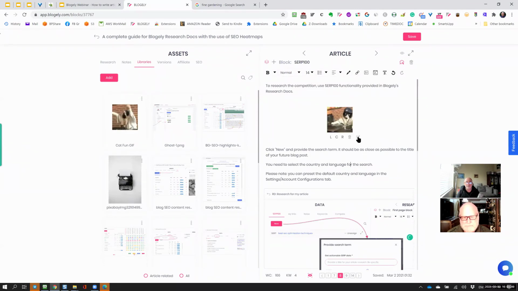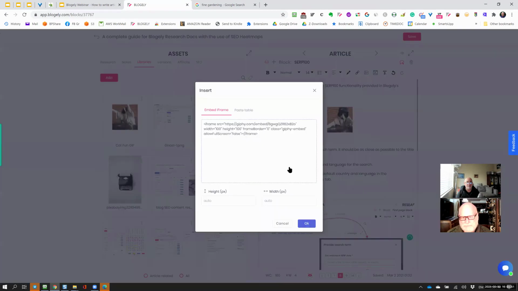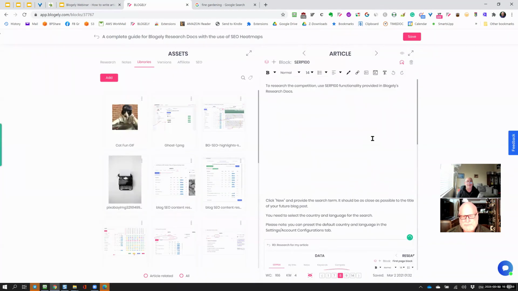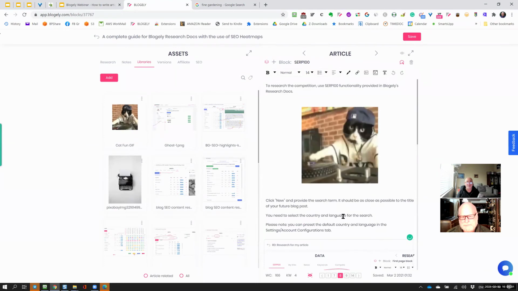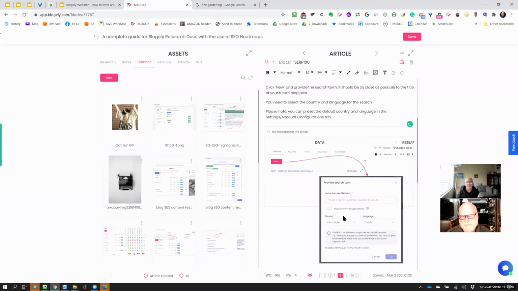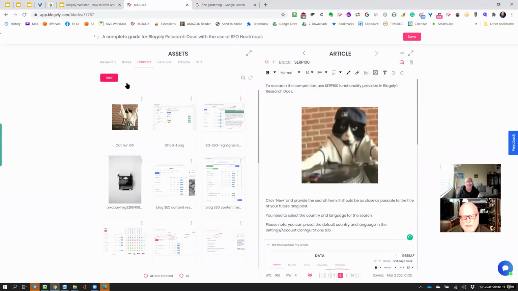If I need to change the sizes, I can just click here. Let's say I set it up, say 300 by 300. And you can see my GIF is now embedded into the content, right? Yeah, also, let me see the cat, man.